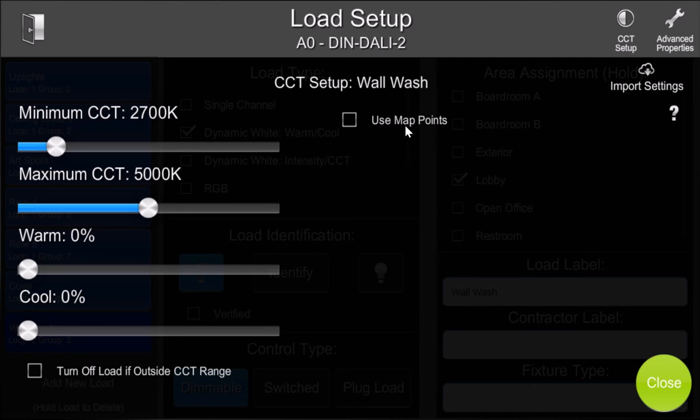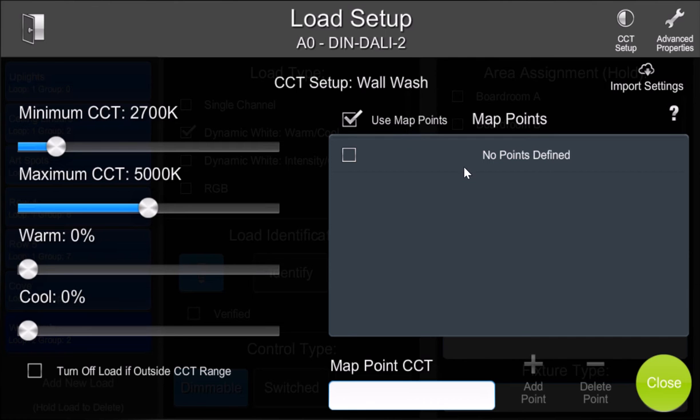Now in this case, because it's a warm-cool, we do have a standard algorithm that will calculate the points between the two, and it does apply a curve. It's pretty darn close, but it's not necessarily going to give you an ideal result when you have the ability to calibrate the fixture. So we're going to turn on the Use Map Points feature.